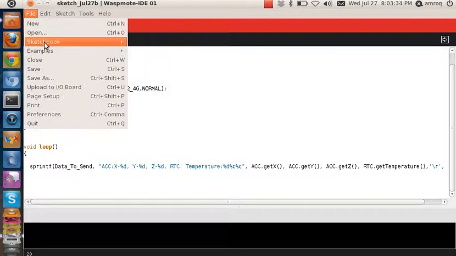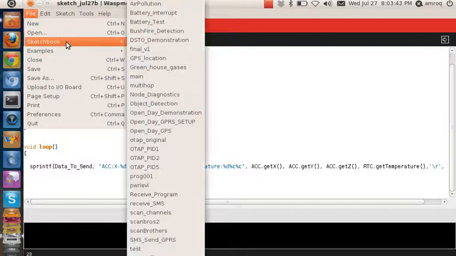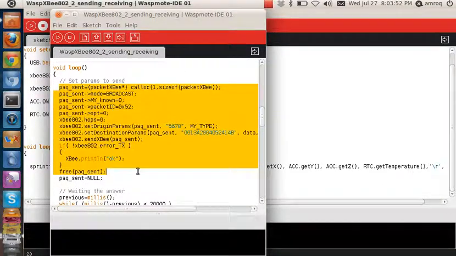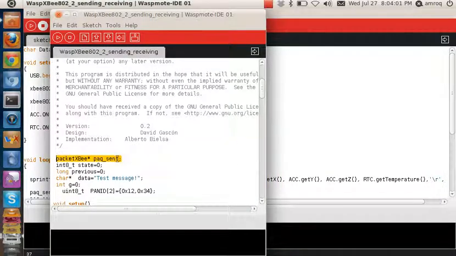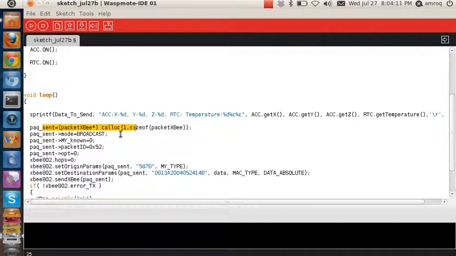Now I need to set the destination. Sending, receiving. So just copy this from any example, and you have to make sure that you initialize the pointer that it's using, packet sent. So here I will modify it to be unicast, packet ID 052, and here I'm using MAC type, and the final gateway here is your 40611ABC, your MAC address of the network gateway, and I'm sending data to send.